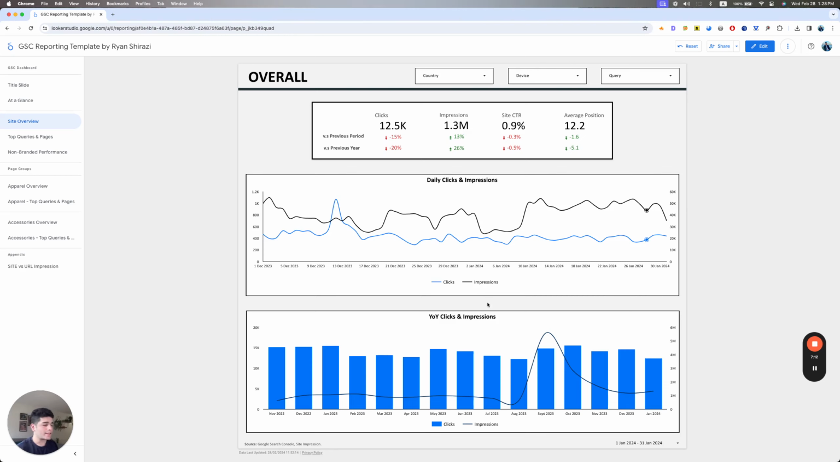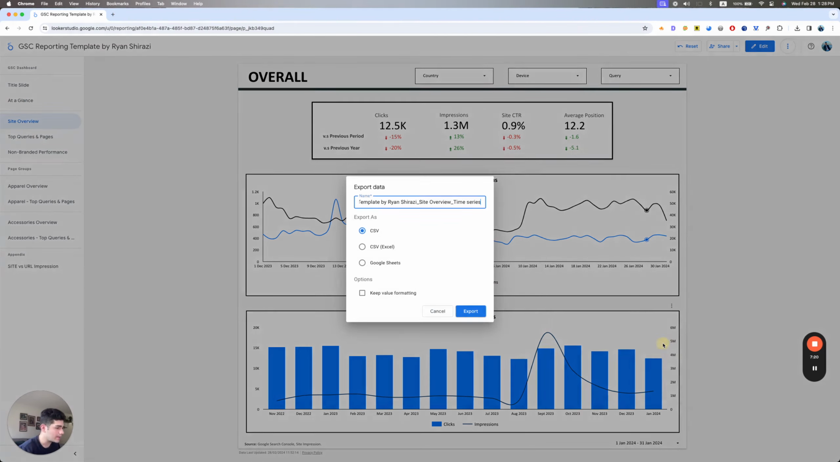You can also export the charts to an Excel spreadsheet to get the raw data. So just click on the three dots on the top right, or right click anywhere on the chart, and you can export it as an Excel spreadsheet.